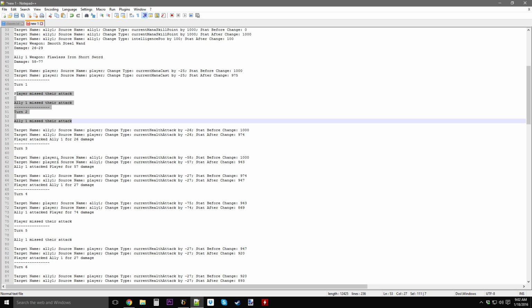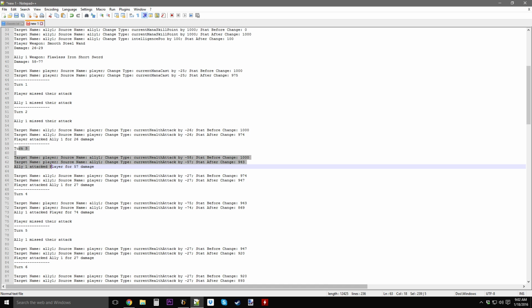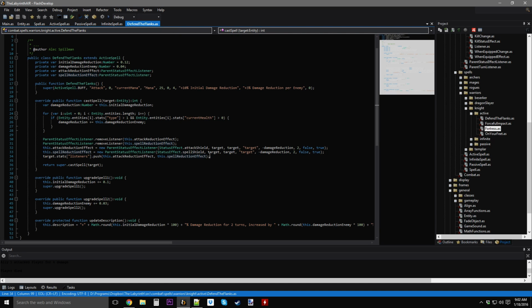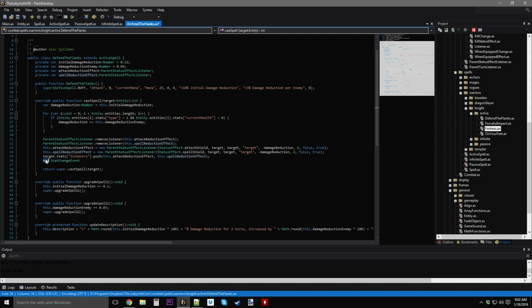Because, oh, actually no, it's wrong, because he didn't attack in the first 2 turns, so the shield ended by turn 3. And I do need one more thing. I need to do the import stat change event, because I need to go into the text array dot push target stats display name is defending the flanks. Yes.